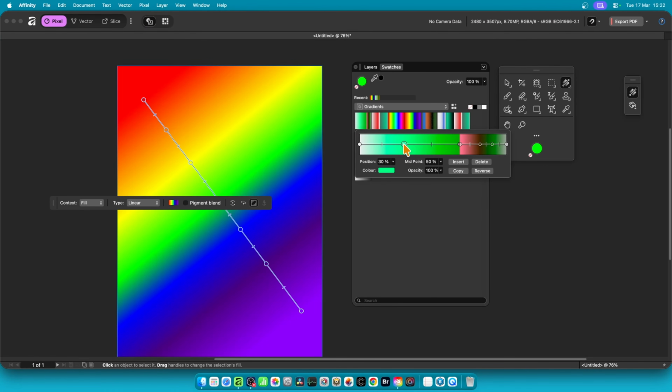In the latest version of Affinity, this is the March 2026 version, you can now edit your gradient swatches as well as your hatches via the swatches panel. So let's just go and do that.